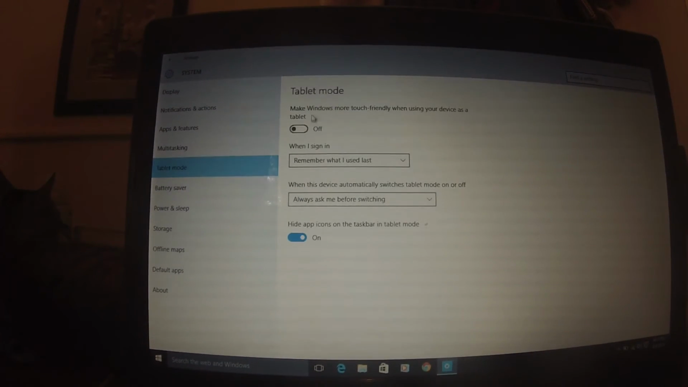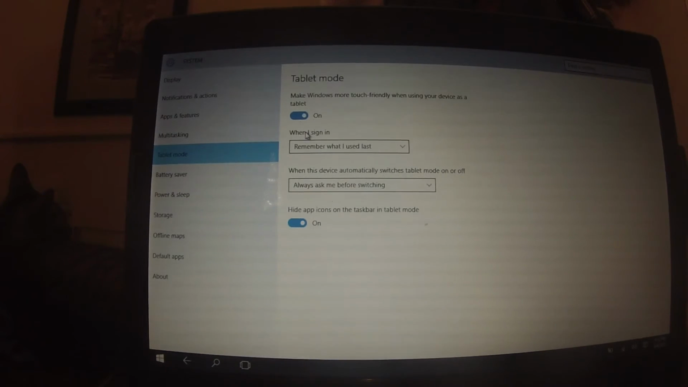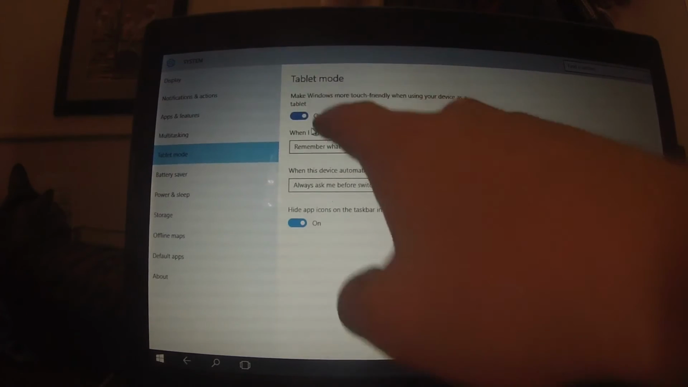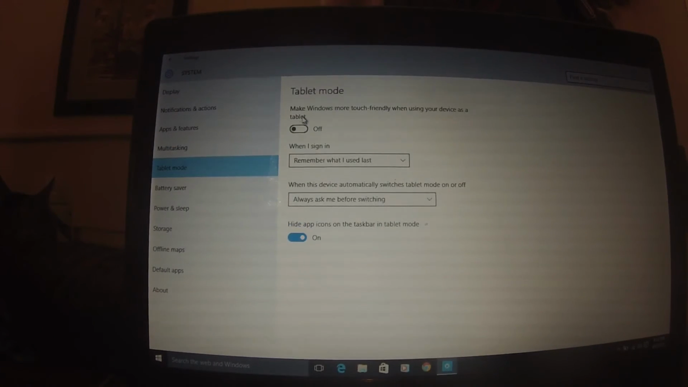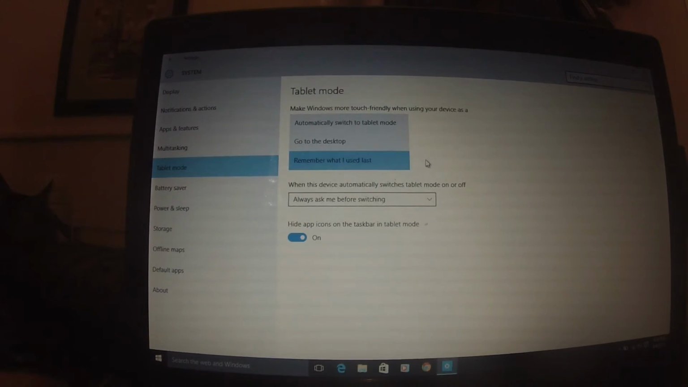There's actually a tablet mode, which makes your computer more touch friendly. So if I turn that on, it's going to make it so I can touch the screen. This isn't a touch screen, but it would make it so I have better control over this with a touch screen. And when you sign in, it'll remember exactly what you did, or you can set it up to do whatever.